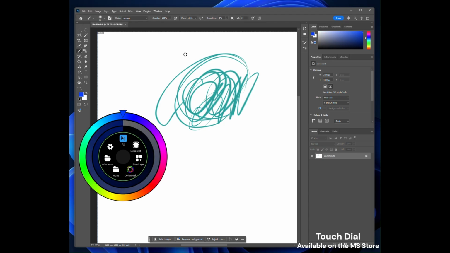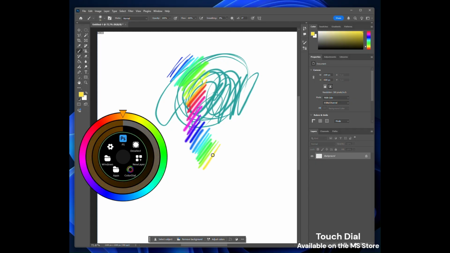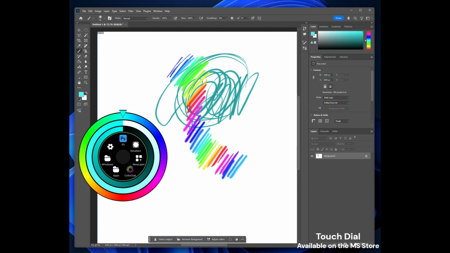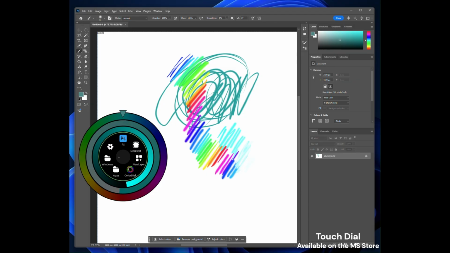But the greatest thing is that you can control with touch while drawing and changing the colors. And it's that easy to draw with just touch. So you can customize and really do a lot of things.